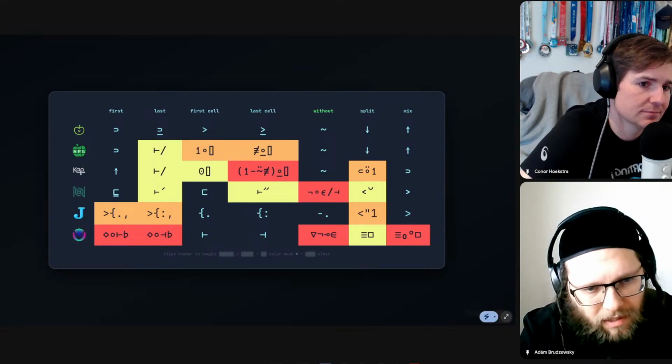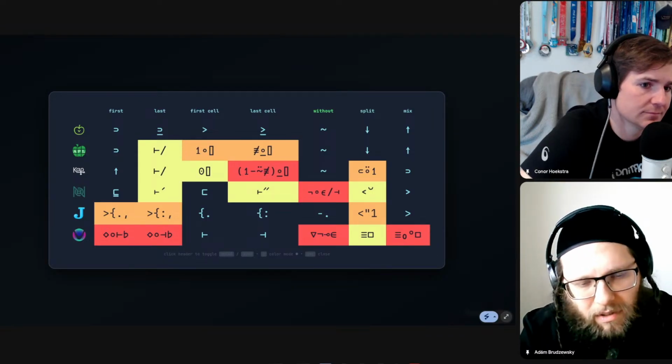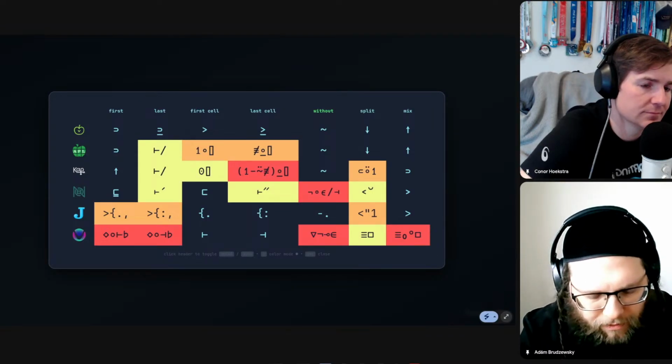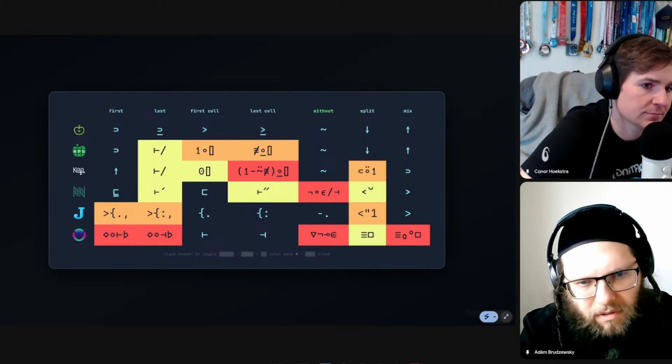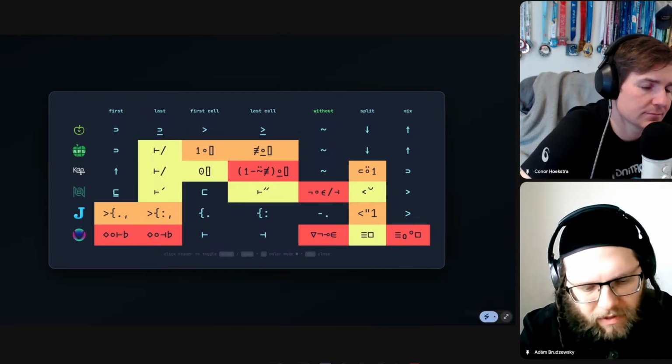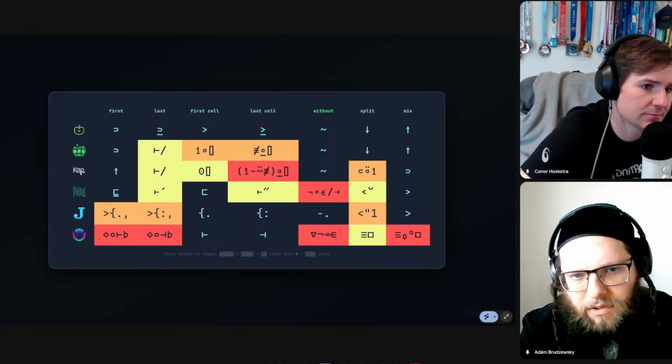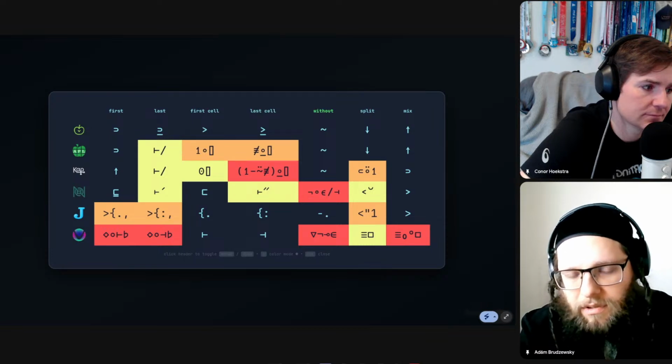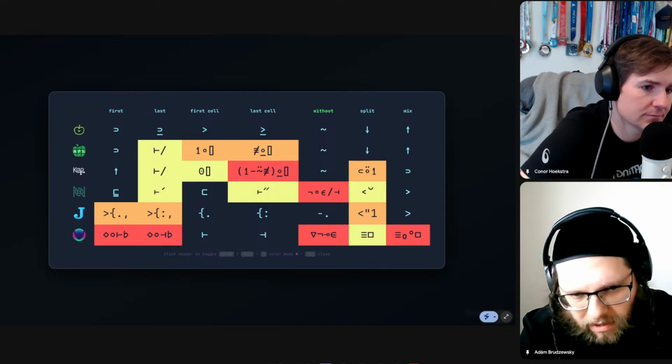First cell is left tack, first axis reduction, and last cell is right tack, first axis reduction. That's 2 characters. Nobody ever writes like this.